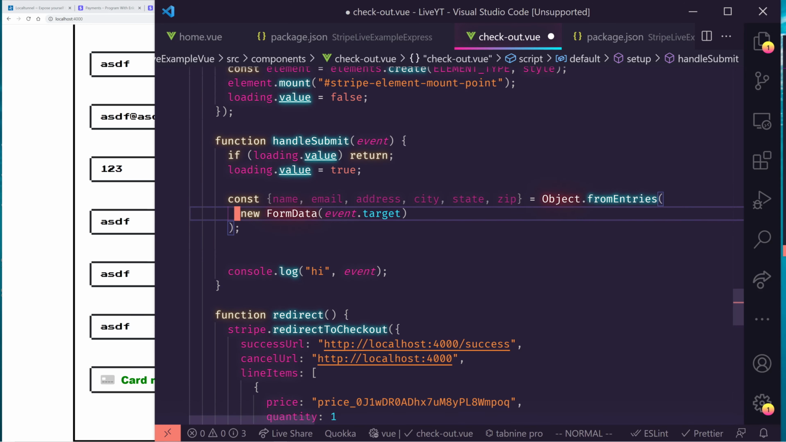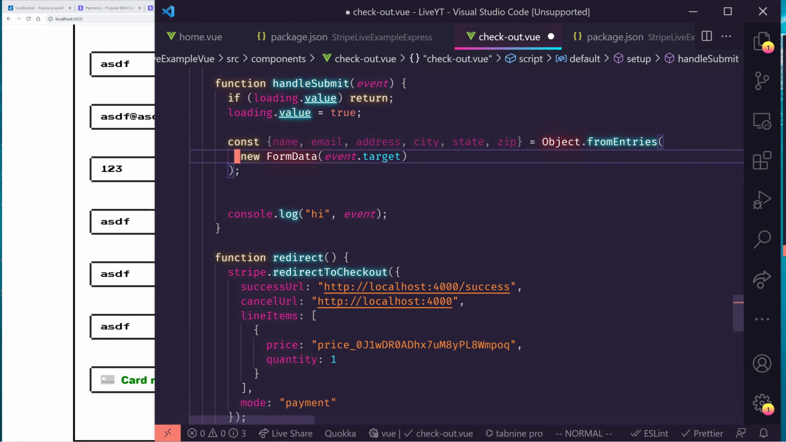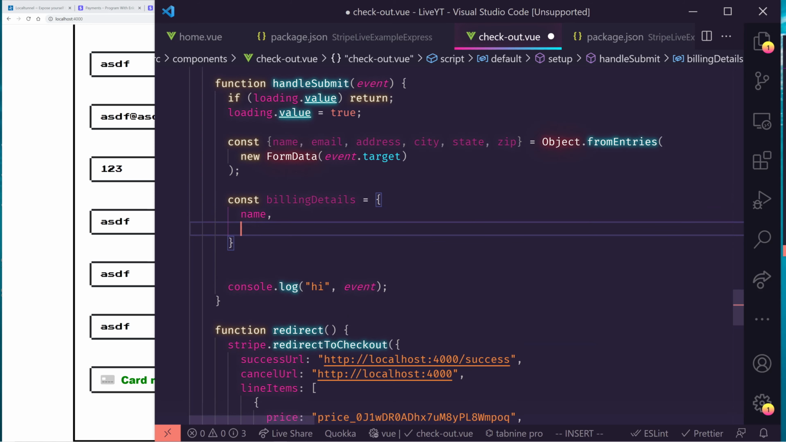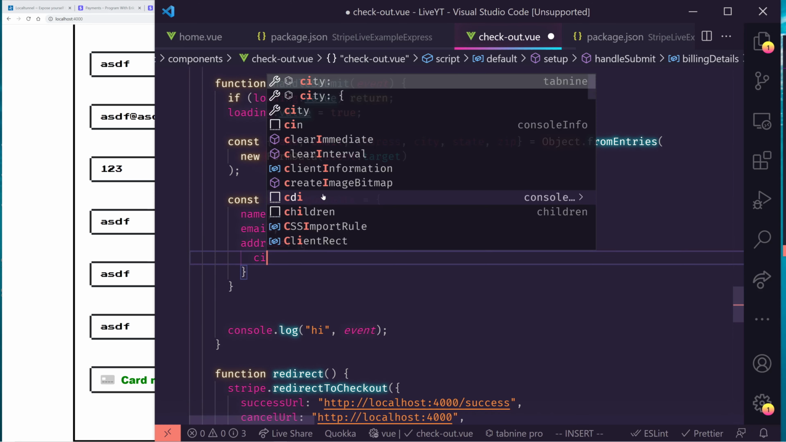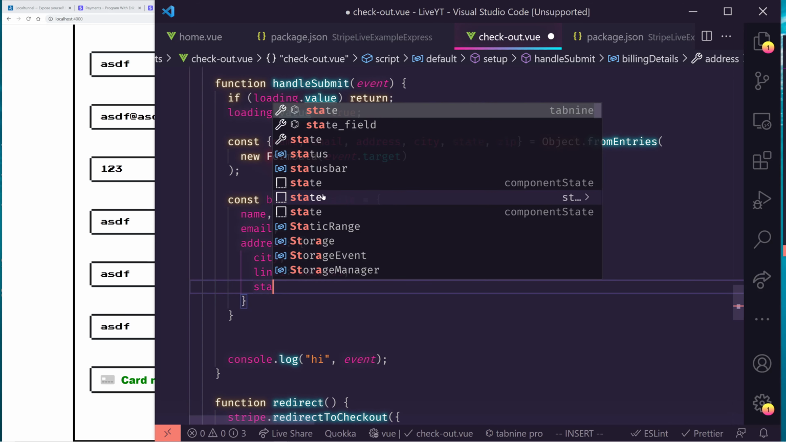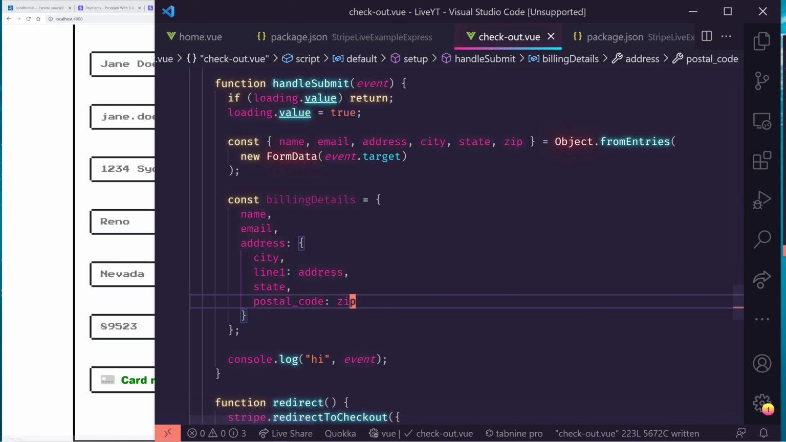This is just kind of a quick way. I did a whole video on this. It's a quick way of grabbing stuff out of the event target without having to type out event.target.name.value and so on and so forth. And now we're going to create the billing details. This is what's going to be used when we actually submit the payment. So we're going to have a name, an email, an address, and that's going to have a city, and line 1 is address. This is going to be submitted to Stripe. State, and then a postal code, which we're going to have zip in here. So we're going to use that in a second.